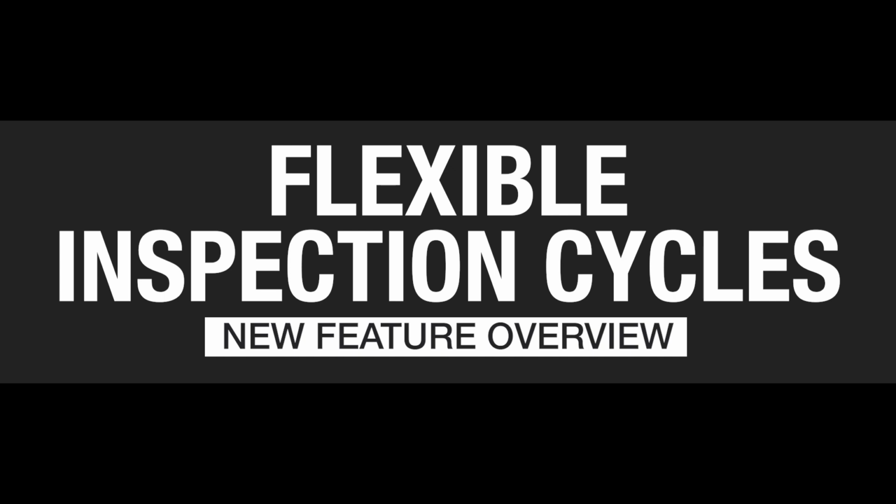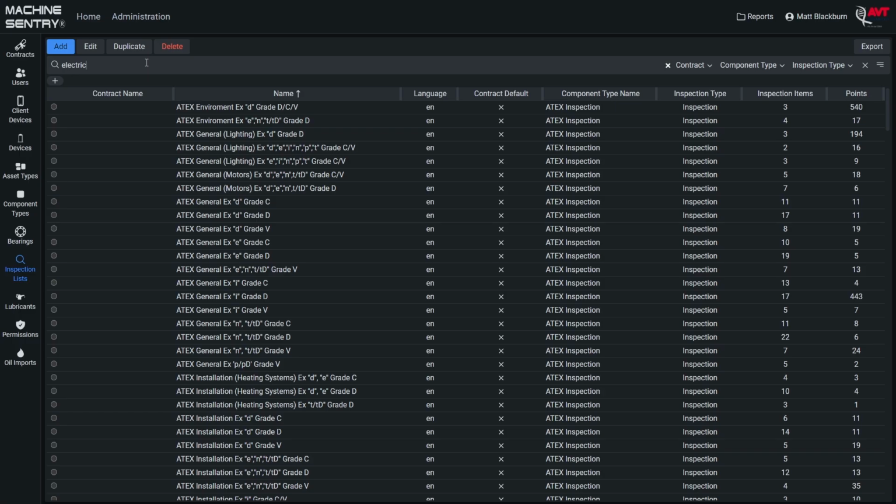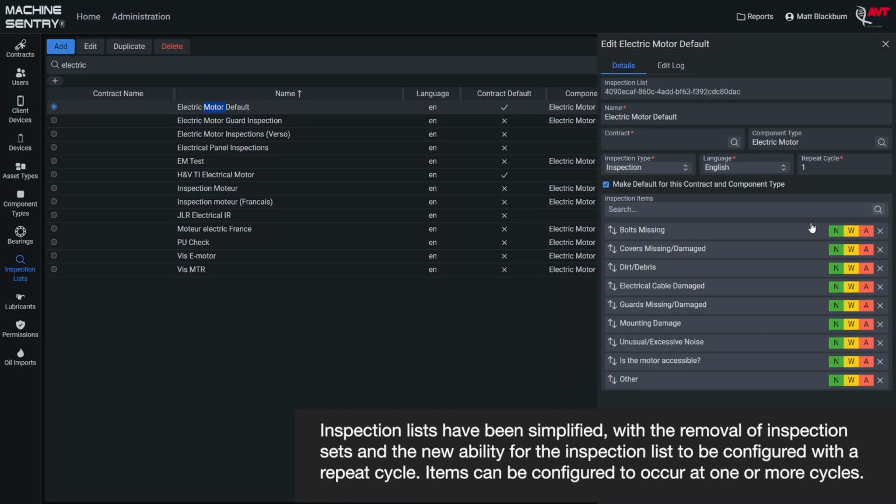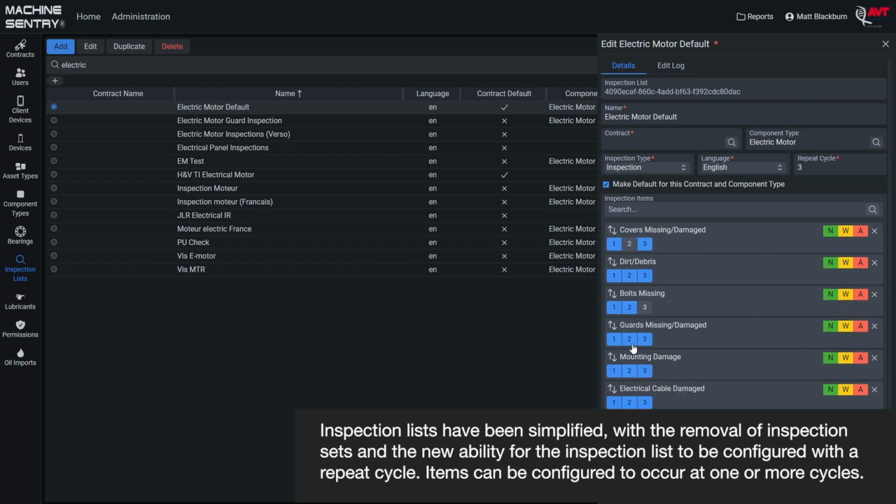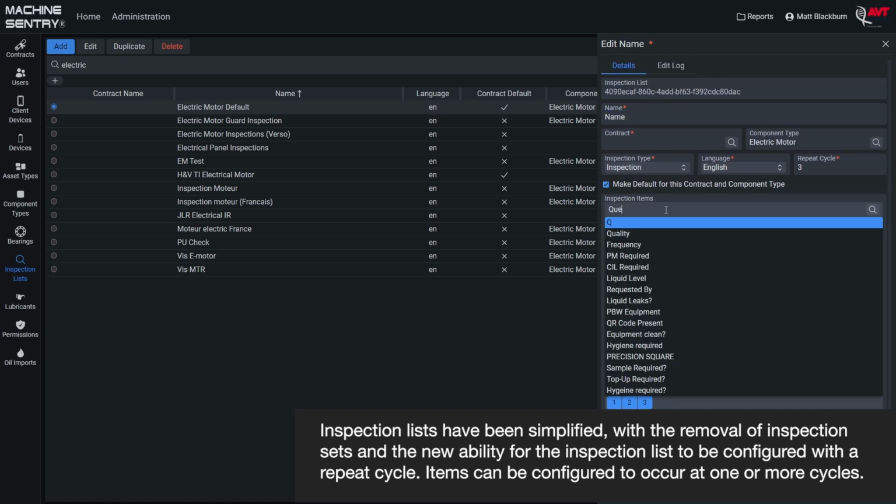Flexible inspection cycles. Inspection lists have been simplified with the removal of inspection sets and the new ability for the inspection list to be configured with a repeat cycle. Items can be configured to occur at one or more cycles.